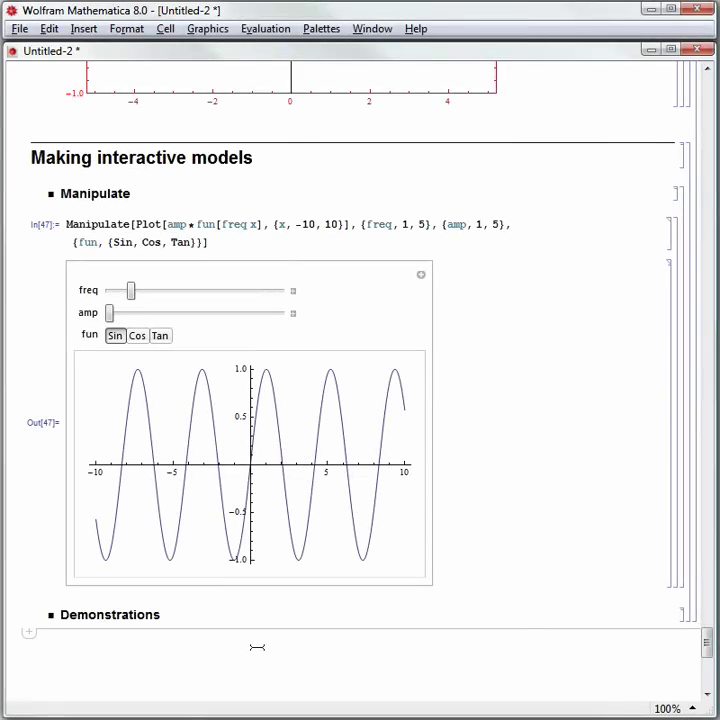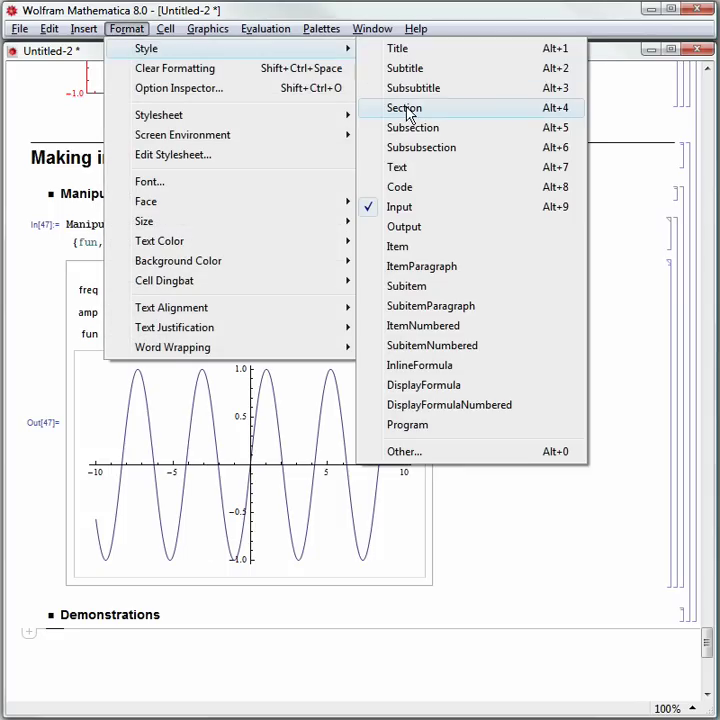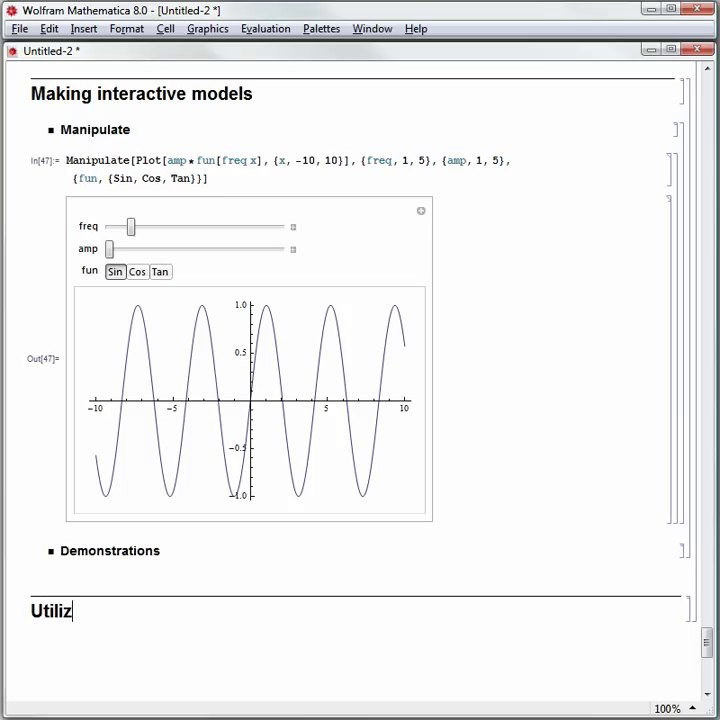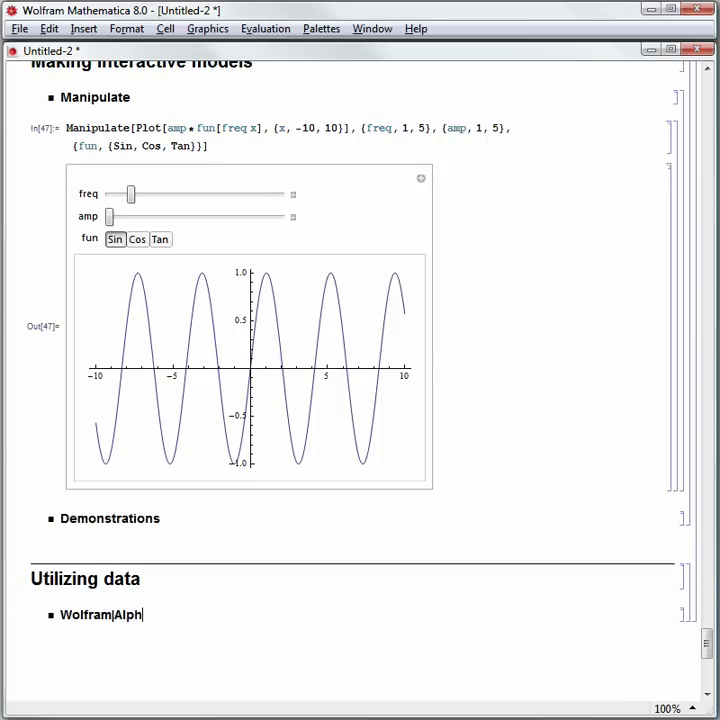Mathematica is great for analyzing data, allowing you to either utilize Wolfram Alpha's computable integrated data or import your own. So let's create a new section, and I'm going to call this Utilizing Data. There are two means of utilizing data that I want to talk about. We'll make a subsection using Alt 5, and I'll call this Wolfram Alpha Computable Data.